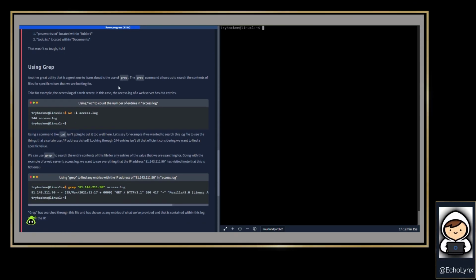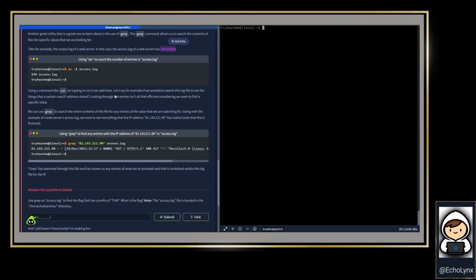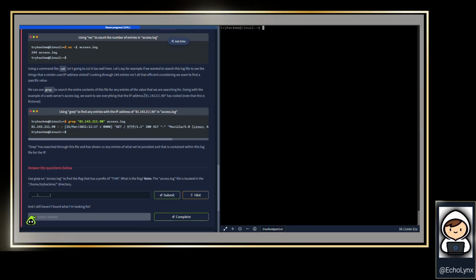Another great utility that is a great one to learn about is the use of grep. The grep command allows us to search the contents of files for specific values that we are looking for. Take, for example, the access log of a web server. In this case, the access.log of a web server has 244 entries. Using a command like cat isn't going to cut it too well here. Let's say we wanted to search this log file to see the things that a certain user/IP address visited. Looking through 244 entries isn't all that efficient considering we want to find a specific value.